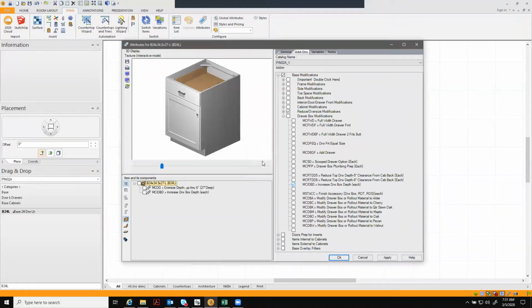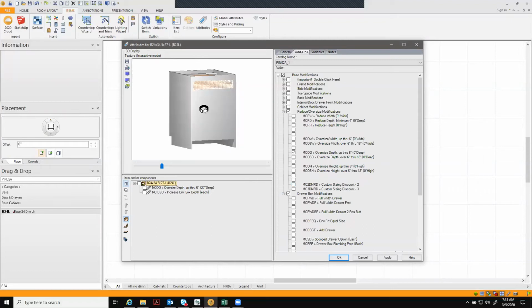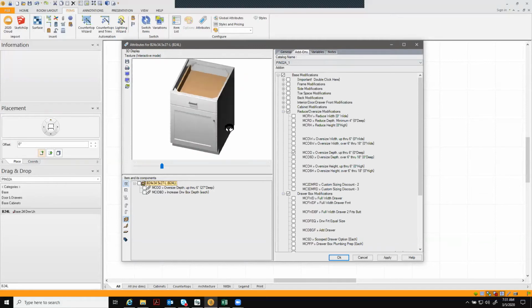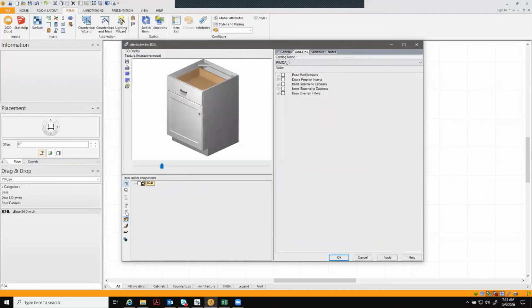It's a quantity of 1 drawer, and you'll see that that drawer box did increase. You can go to your notes tab here and type in the amount you want it to increase. For a visual here, it did run it into the back of the cabinet. So you can just call out how deep you want your cabinet and then how deep you want the drawer box. I'm going to go ahead and delete both of those modifications.